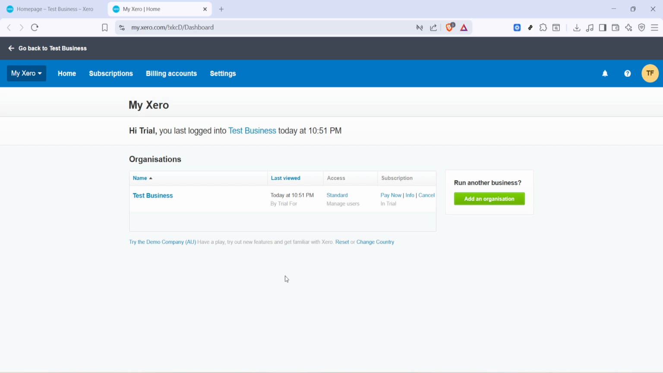A few quick tips while you're here. If you don't see the reset option, you're likely viewing a live organization instead of the demo company. Switch back to the demo one and check again. If you use the demo for team training, let everyone know you're about to reset so no one is in the middle of a task. And if you're testing a process you'll want to repeat later, consider jotting down the steps or saving sample documents before resetting so you can easily recreate them.